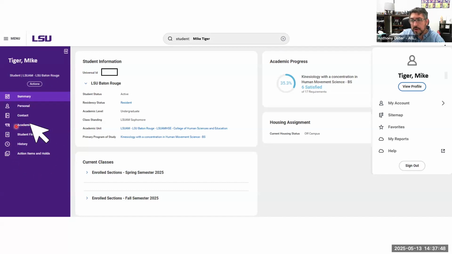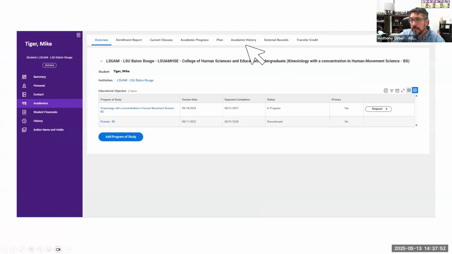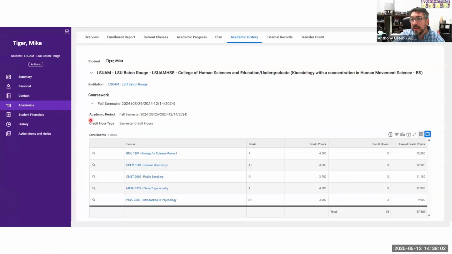You're going to want to click on Academics, and then you'll see this long tab open up over here. You're going to click on Academic History, and that will bring up your previous classes, your fall semester classes now.